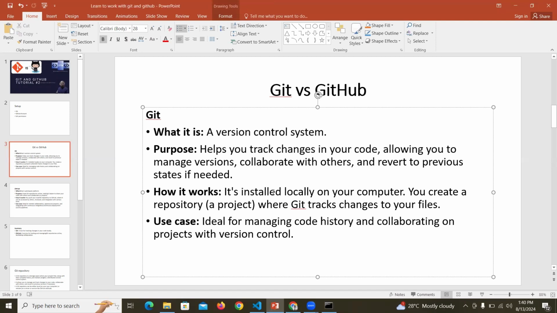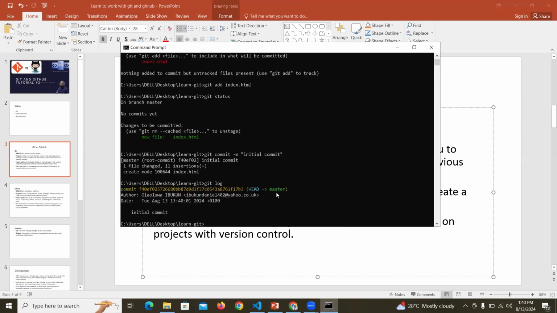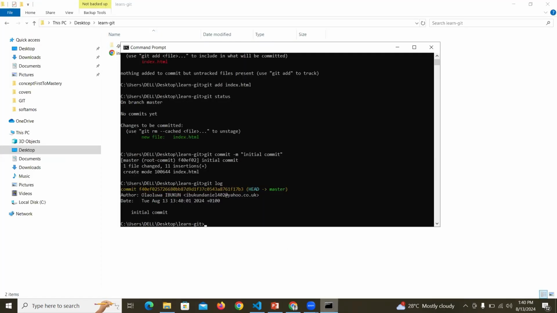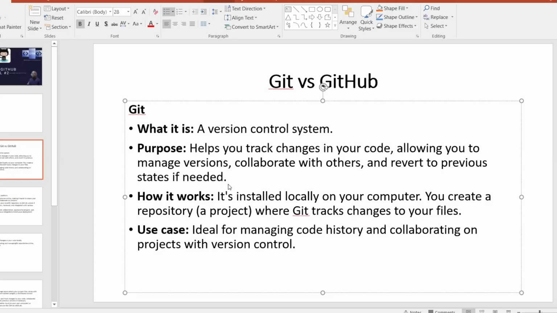So how it works, first of all, you have to install Git locally on the computer. We've done that, right? You have to create a repository where Git will track changes. I've also done that. When I did git init, it did create a repository, as you'll notice here, .git, right? That's the local repository, all right? So that's it with Git, right?